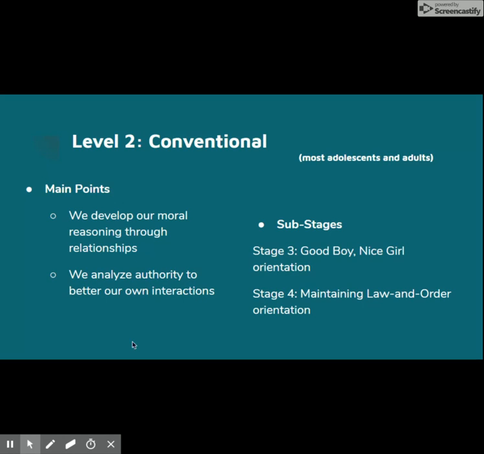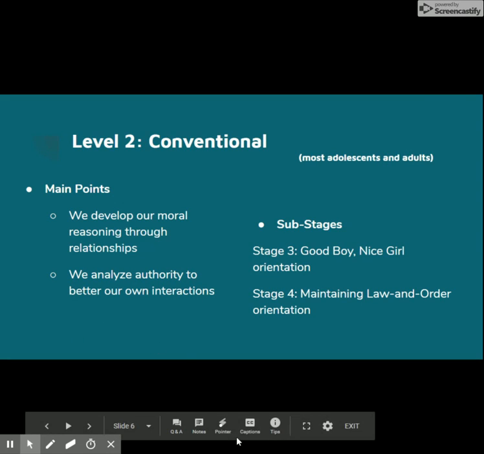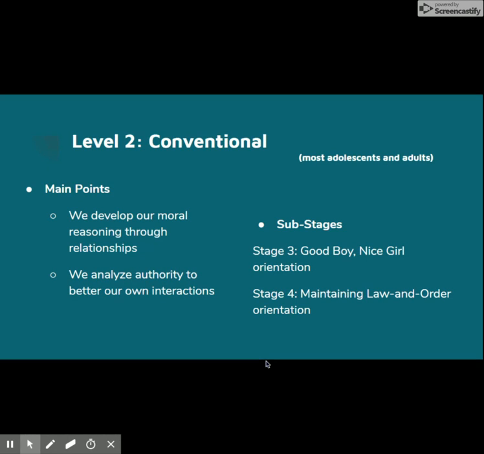The two substages of conventional are, Stage 3, good boy/nice girl orientation, which has the children exploring social norms and acting in a good manner, typically just so they can be seen as a good person. Stage 4 is maintaining law and order orientation. Here, children learn the wider laws of the world and uphold them to avoid guilt of breaking them and achieve what one is, quote unquote, supposed to accomplish.